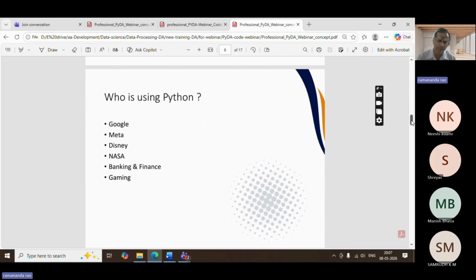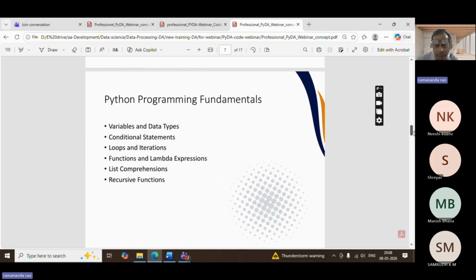And who is using Python? Google uses it. Meta, meaning Facebook, Disney, NASA, banking and finance, gaming. All these people use this.